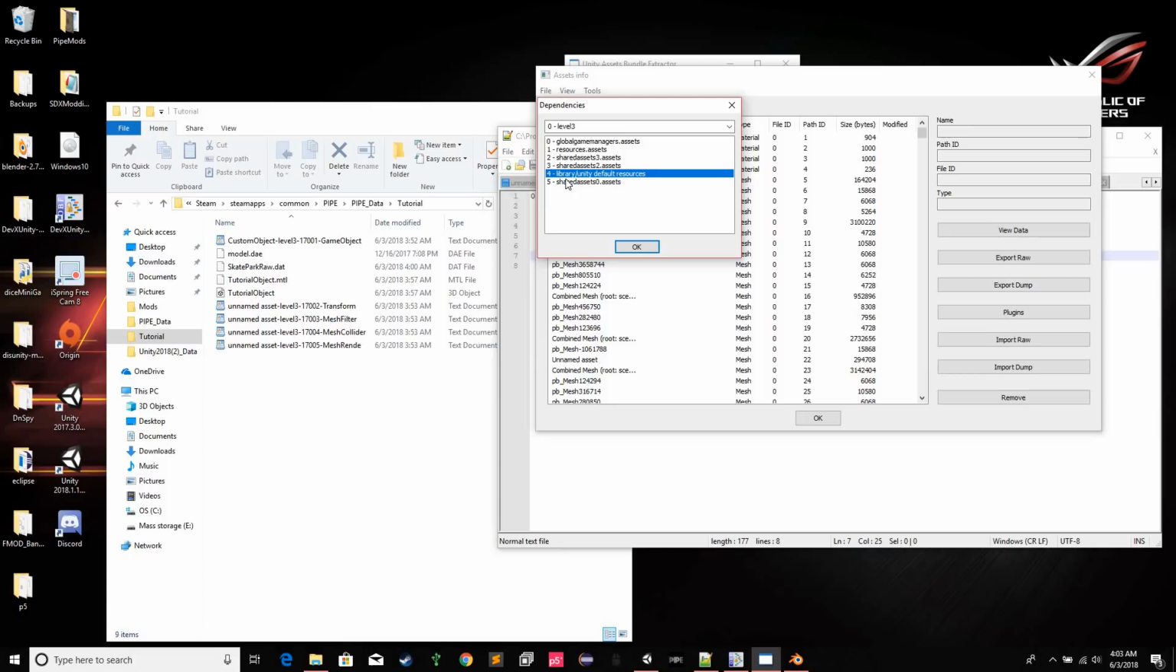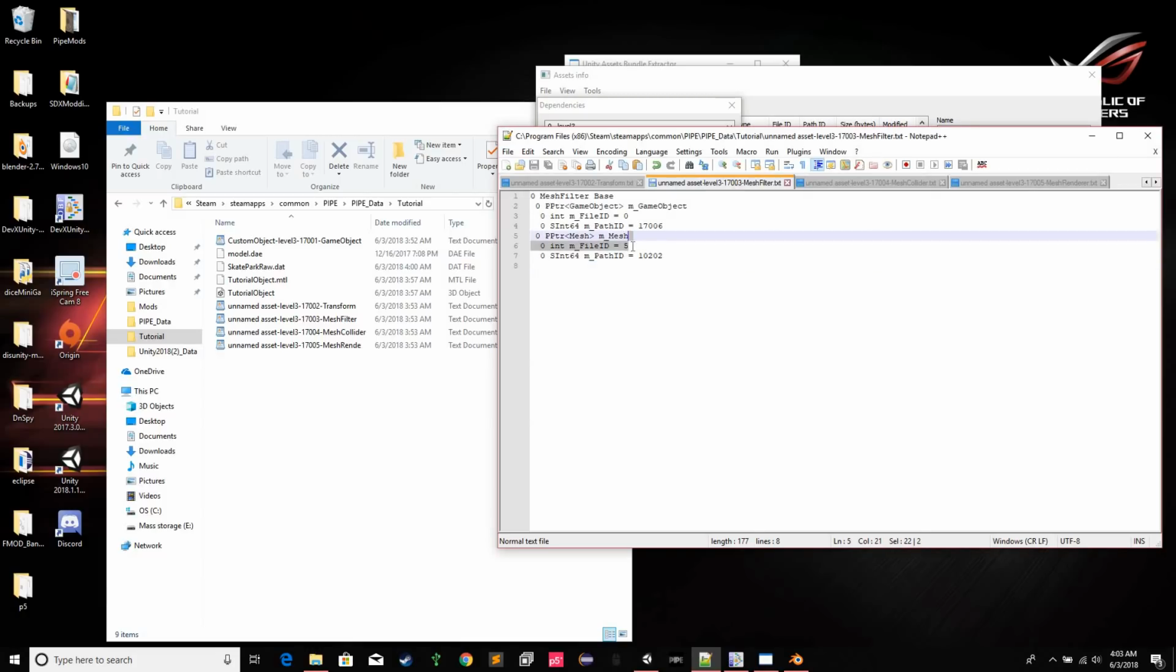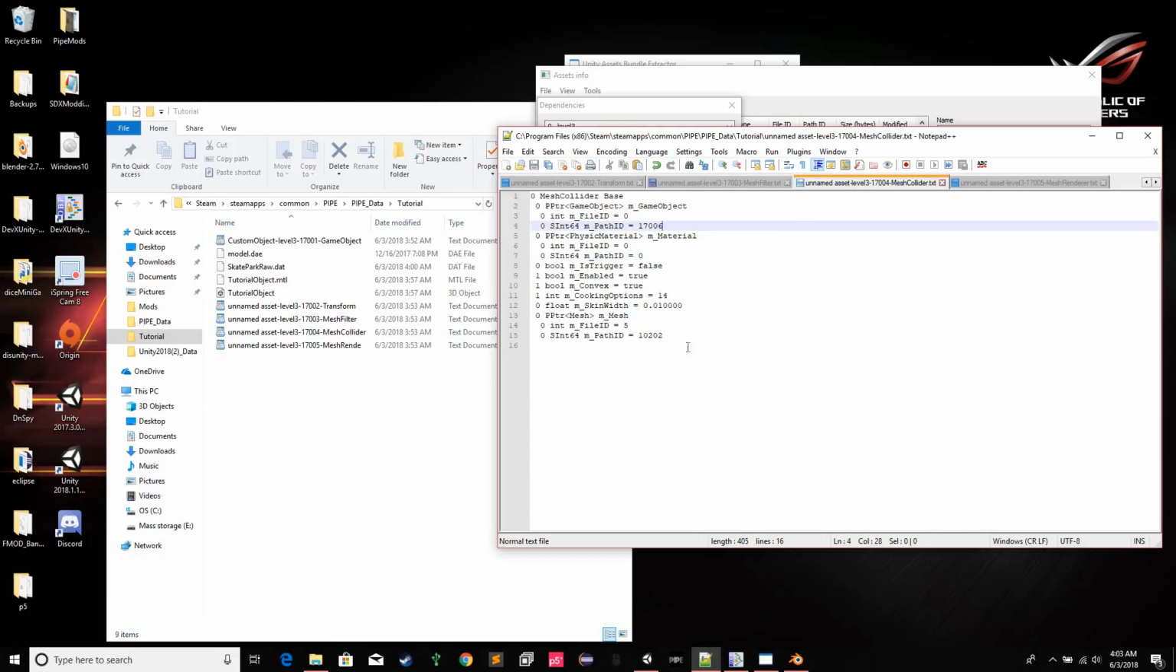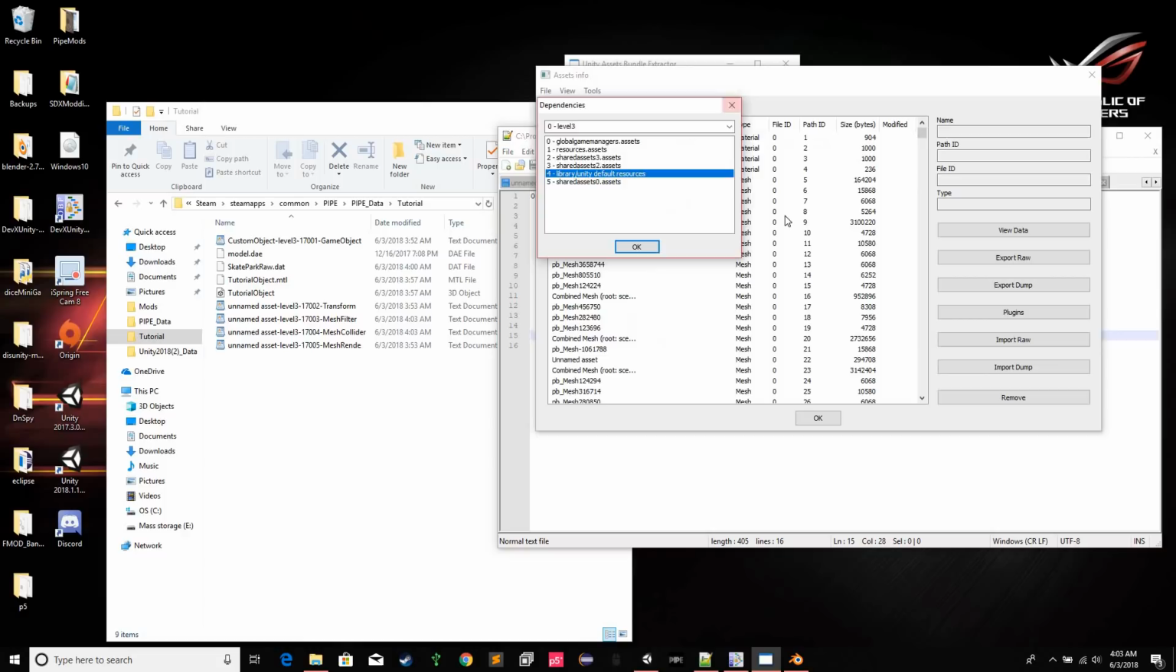So here we have our Unity default resources, which is 4 here, but we know that it's going to be increased by 1. So it becomes a 5, and that's where we get this number. So I'm going to change this now to the 17001, and also here in the mesh collider, 17001. Go ahead and save both of those.